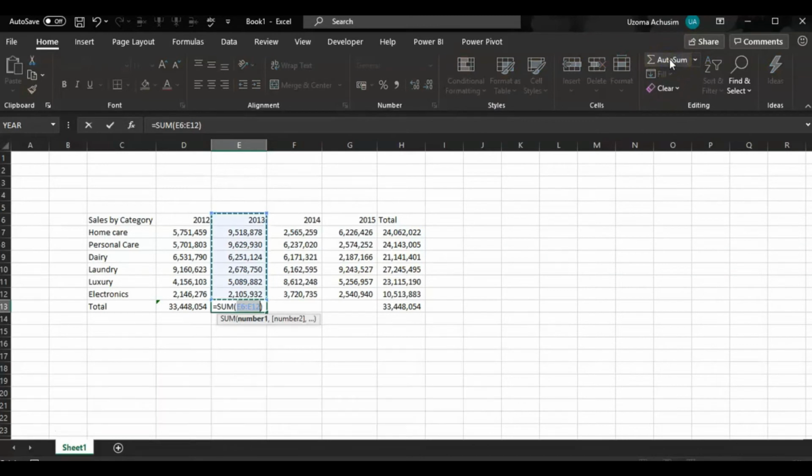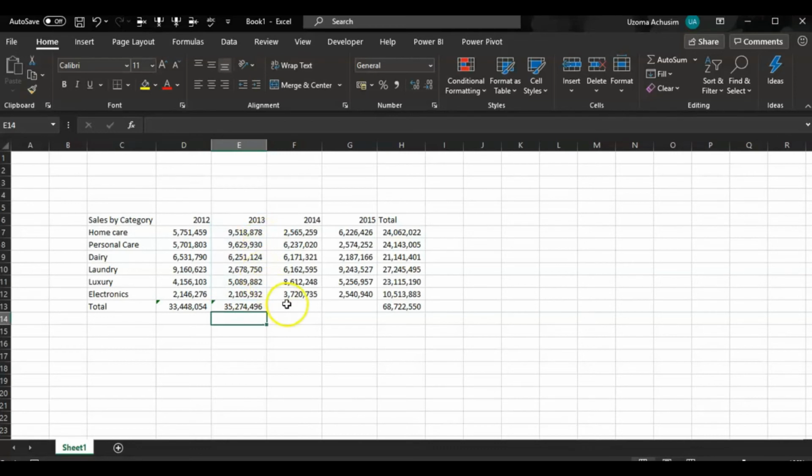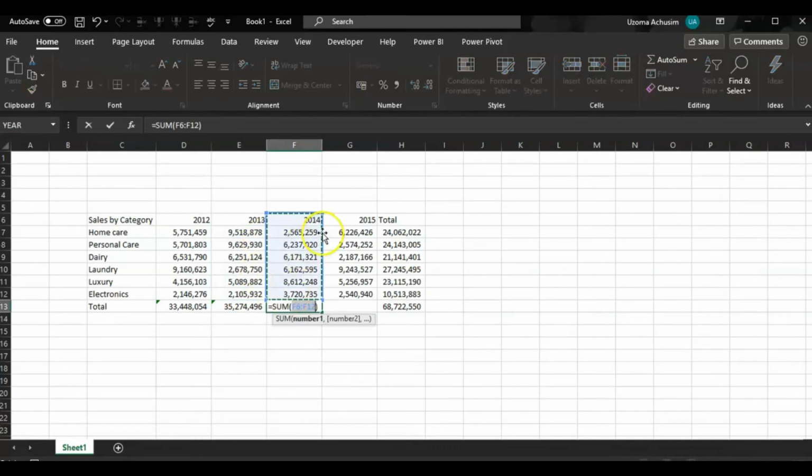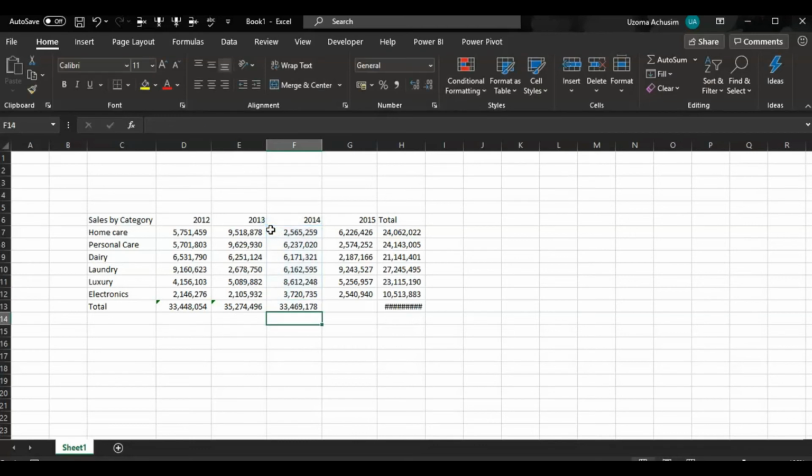Notice how this AutoSum picks 2013 because it is a number, and so you drag this down here so that it only picks the values you want it to pick. Same thing with Alt and equals. Alt and equals, we pick the year as a number, and so you take it down as well.